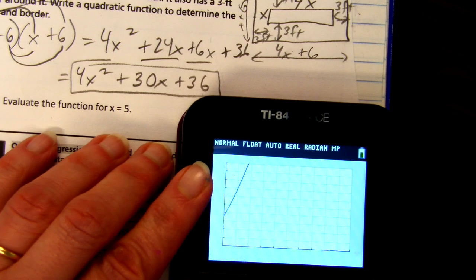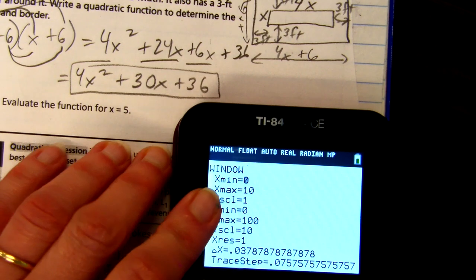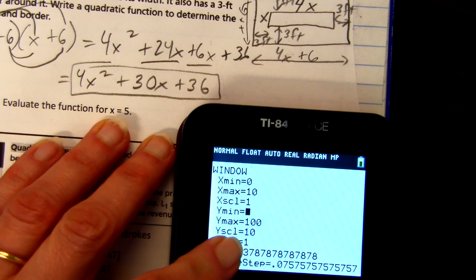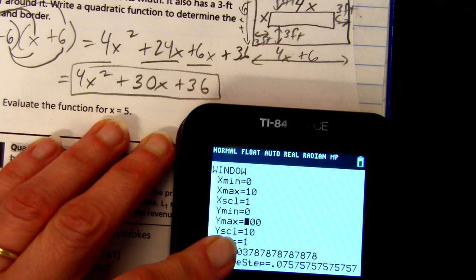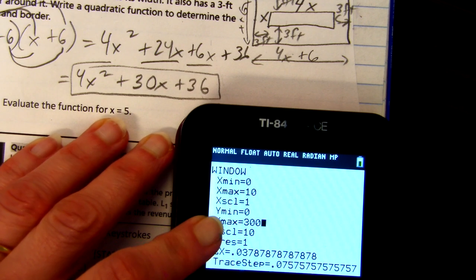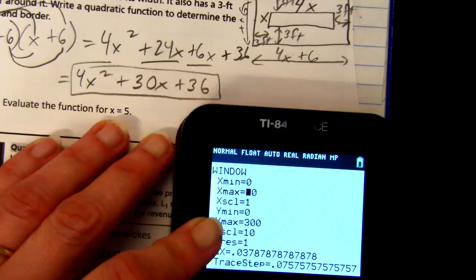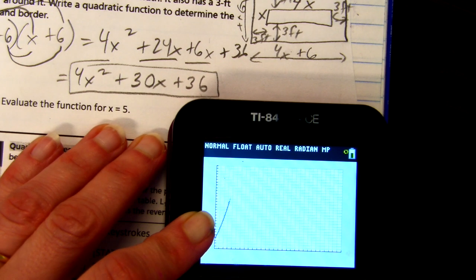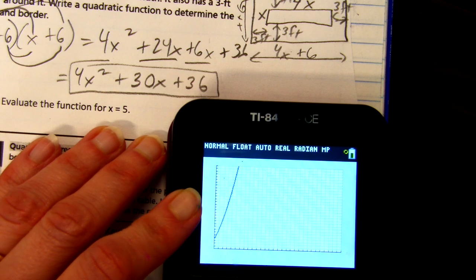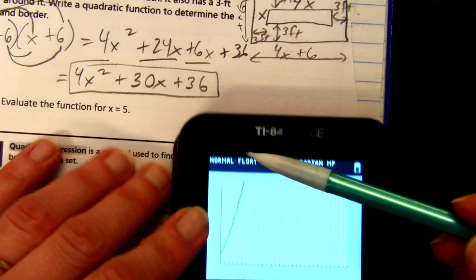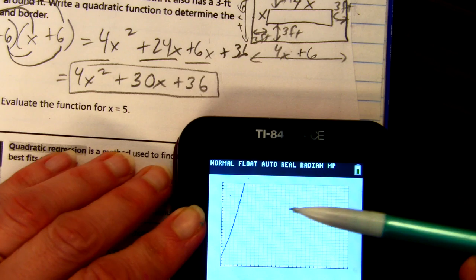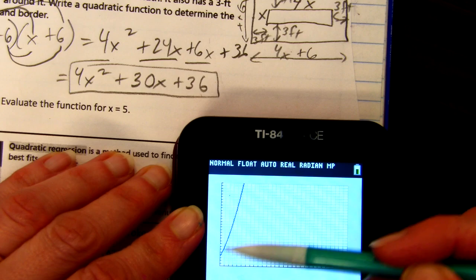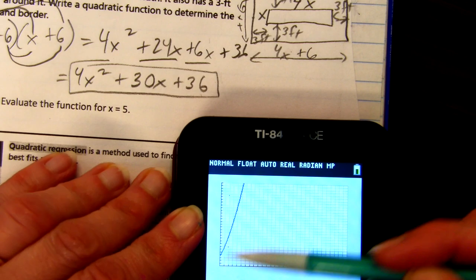So what I'm going to have to do is go into my window and make this bigger. I don't know how big I need to make it, 300. And I don't know how big this needs to be. Maybe I'll make it 30. You basically just have to mess around with it until you can figure out what it's going to look like. Actually, with this one, you're only going to see the right side of the parabola.